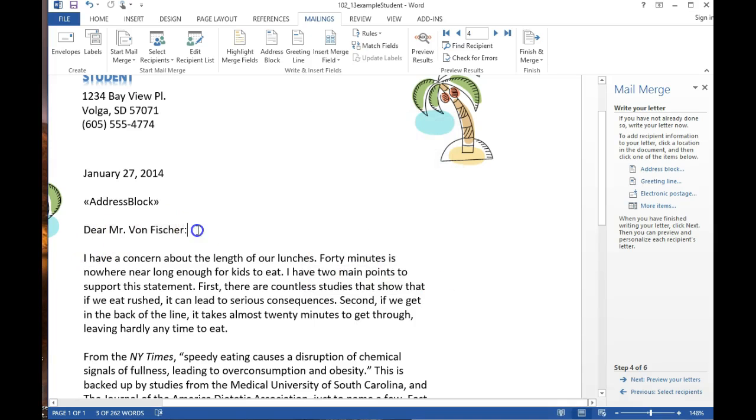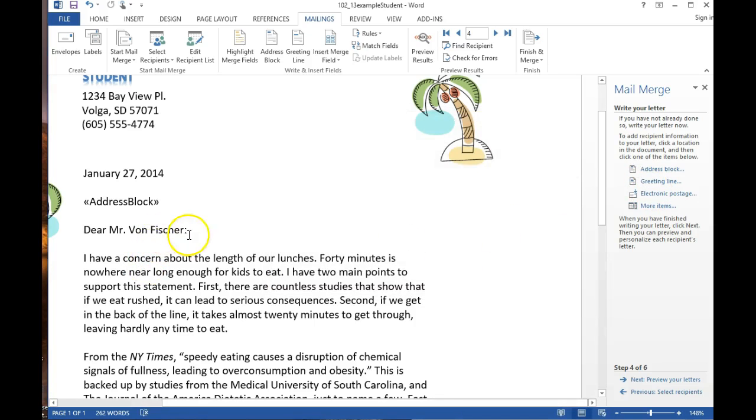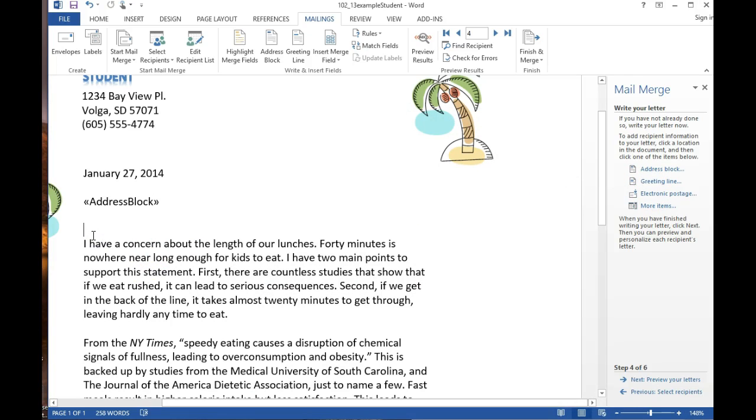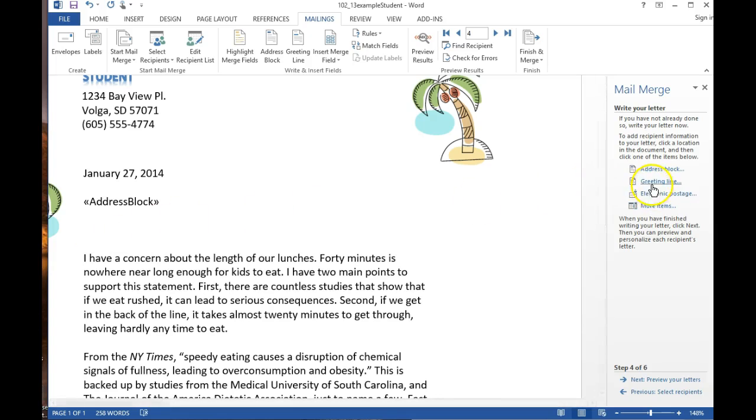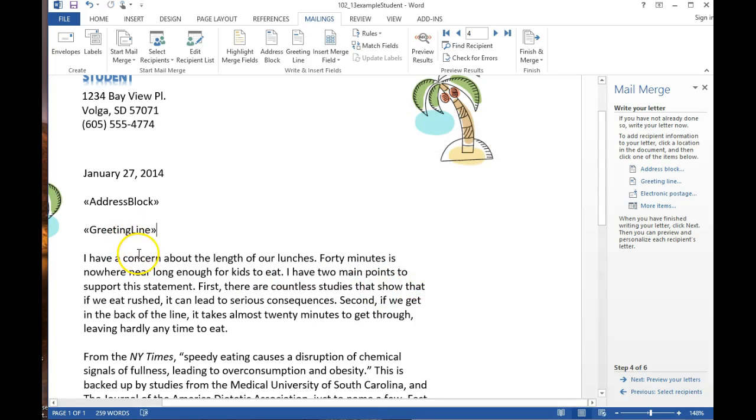But in this case, I want to just replace this whole greeting line, so I'm going to go to greeting line. Excuse me, I need to delete that. Go to the greeting line, and you'll see the default here is a comma. Dear Mr., and then it's our last name. I want to have a colon here because it's a business letter, a little more formal. So dear, and it's showing that. And okay, so now I put a greeting line in here.